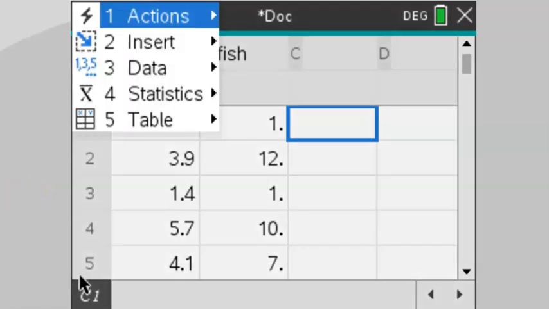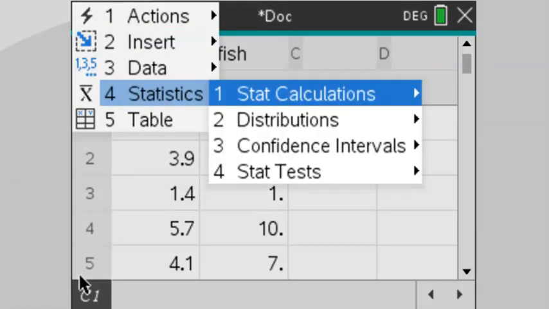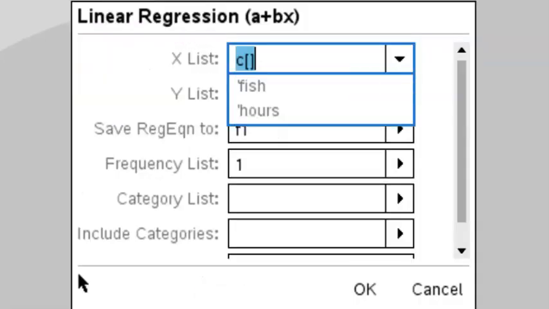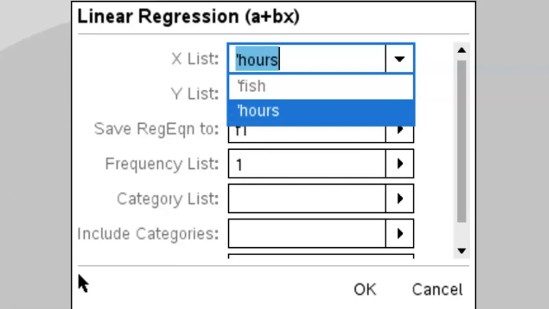So firstly, we need our regression equation. So again, stats, stat calculations, and number 4, linear regressions. Our X list, we said, was hours.